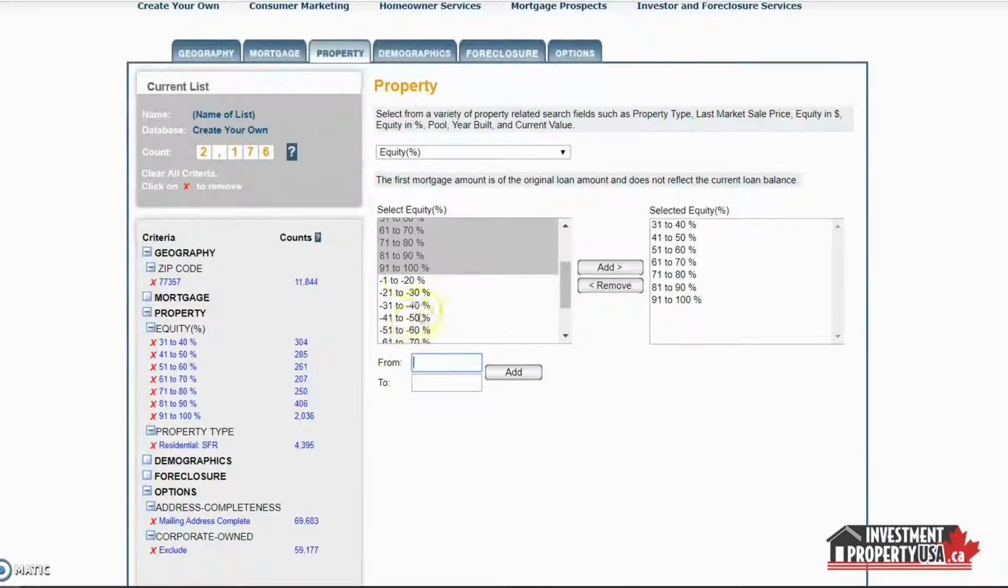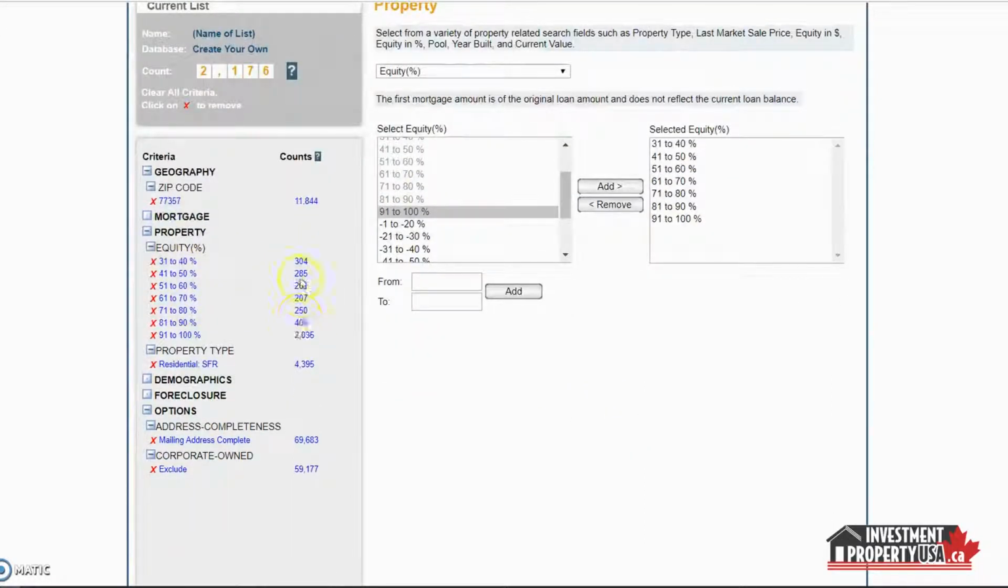Just one thing that can get you is, notice these are negative. So these are homes where the mortgage amount is more than the property's worth, so you don't want to select those necessarily. Now we've got these homes with equity, and it breaks down how many homes fit each equity percentage range. We're left with 2,000 homes now.